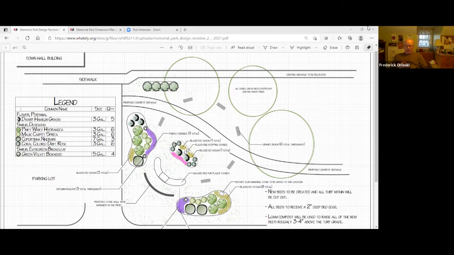Where's the existing sidewalk in the parking lot and the flagpole? Could you show that somewhere? Yeah, if you could put the other screen up, Brian.